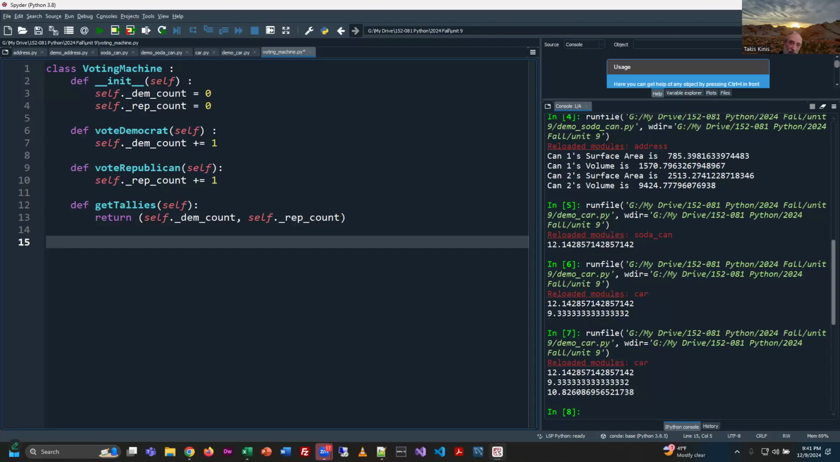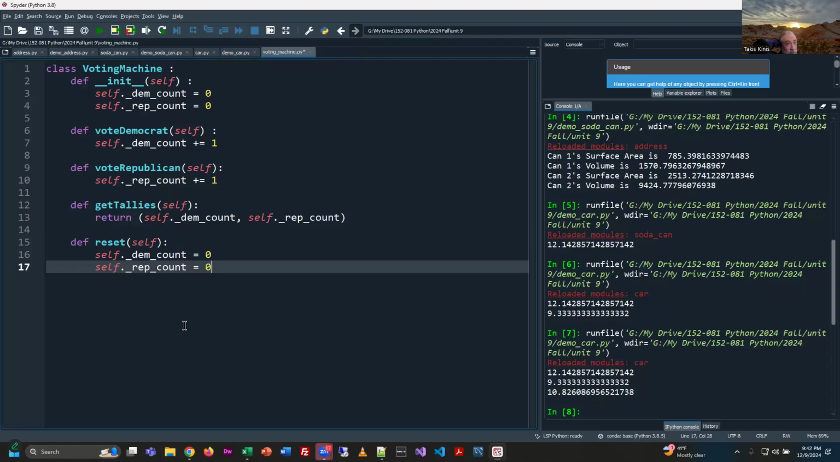We're also told, okay, we used this for one election. We don't want to throw the machine away. Let's use it for another election. So we're going to need a reset method. I'll just throw that one in the chat, by the way. And then the reset method just takes the counts and puts them back to 0 so we can start over again.